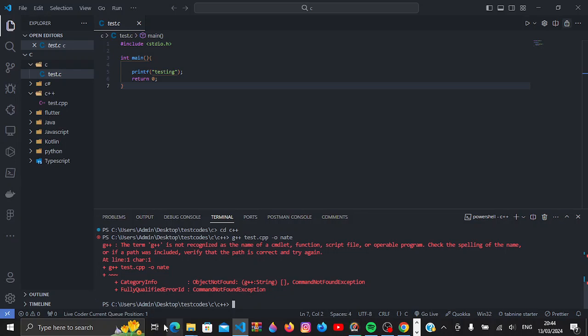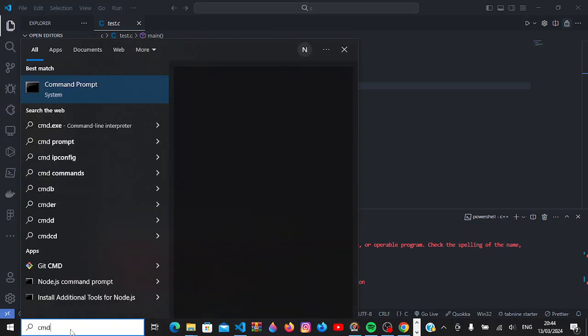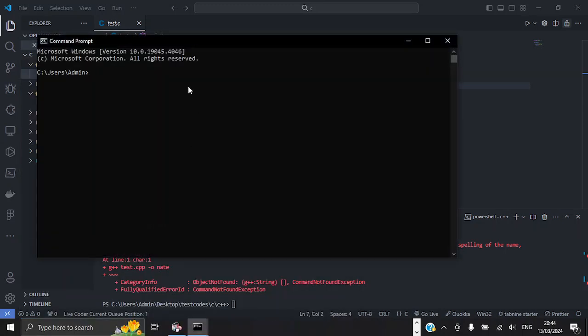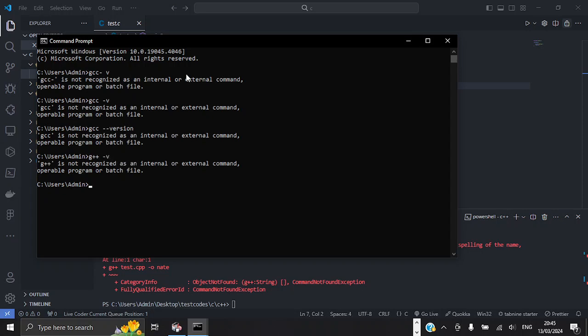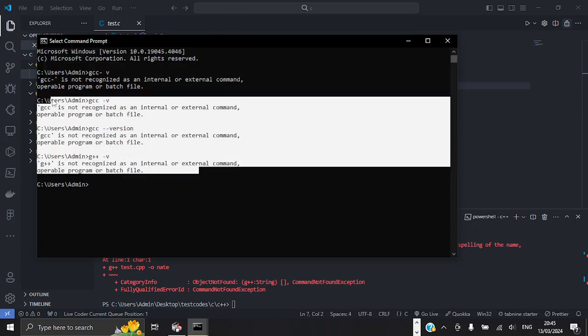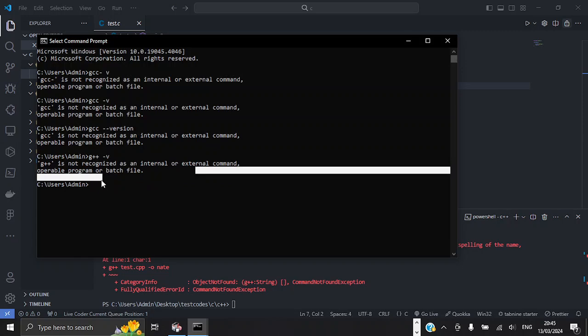Now another way of checking whether we have the two compilers installed is by using the cmd or the command prompt. Now what you do here, we just type gcc -v, or gcc --version, or we can do the same for the G++. And you see, we don't have the compilers installed inside our system.